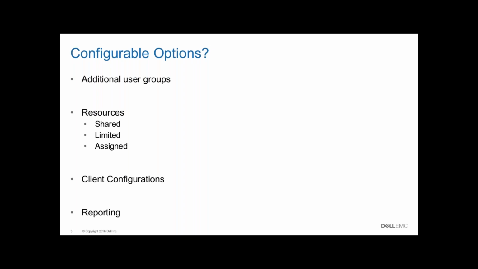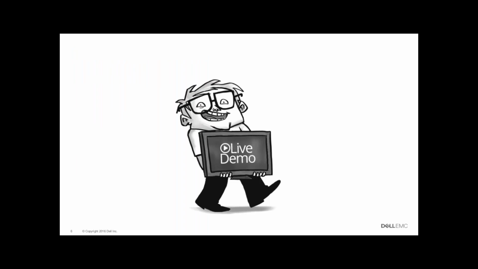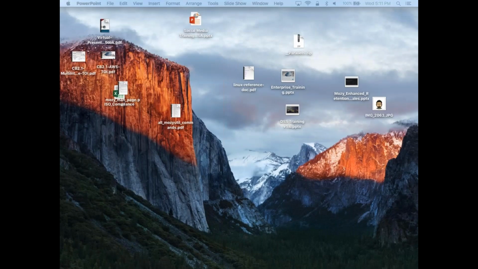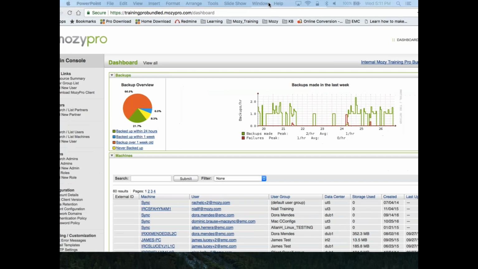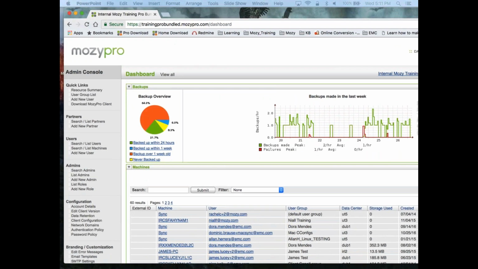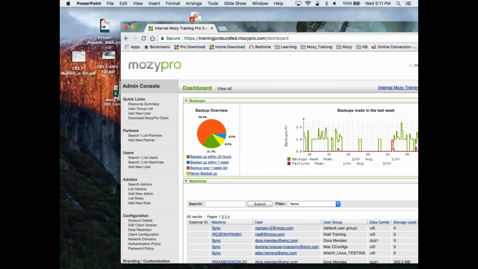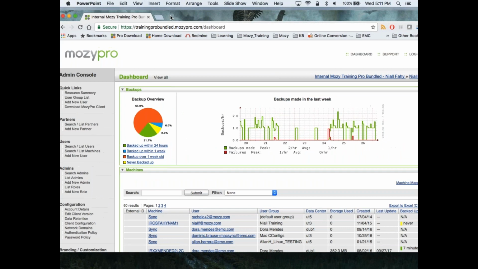So what we're going to do now is look at some of the stuff within the administration console. I'm just going to pull across my admin console here. So this is my training partner. So this is my pro account.